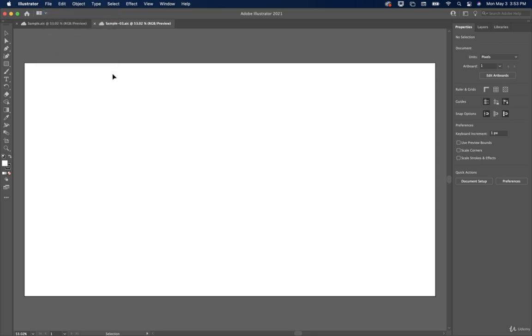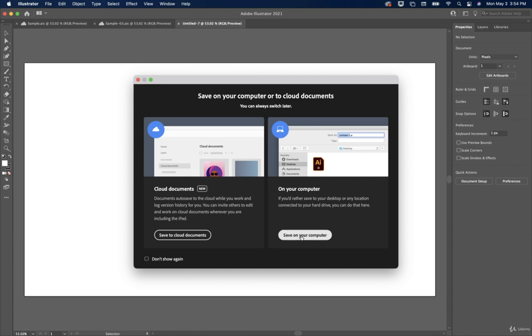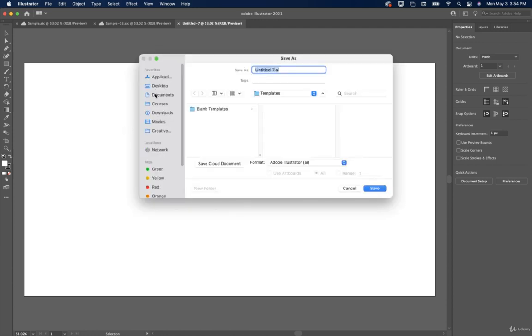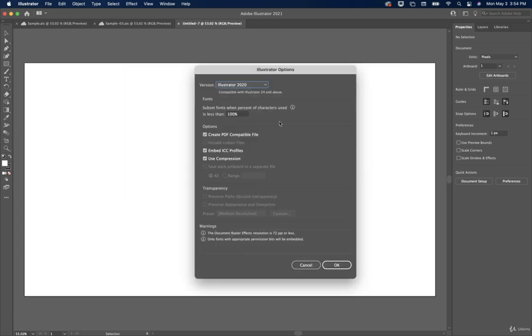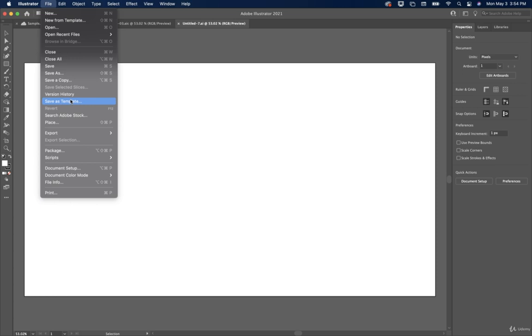Let's do File, New, and let's do another common file. We're going to save this, and let's save it to the desktop. So let's go to Desktop and save it as untitled-7. Okay, so we've saved this to the desktop. So now let's go to File, Save as Template.